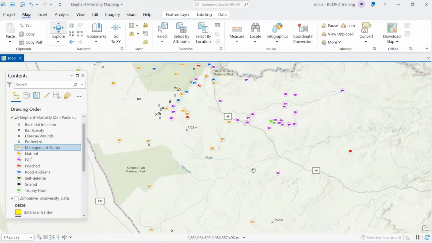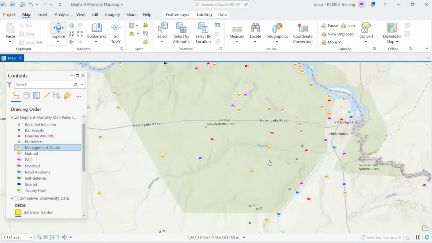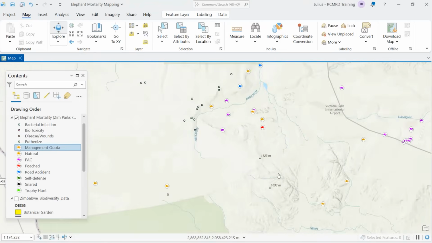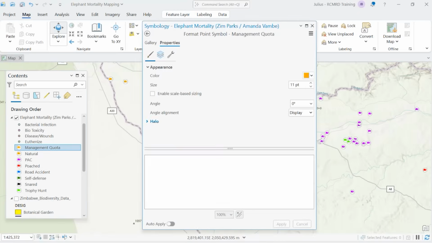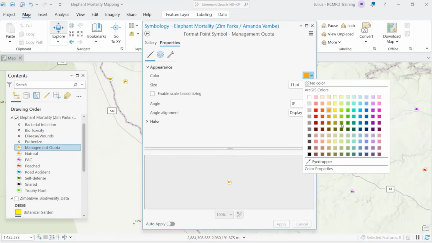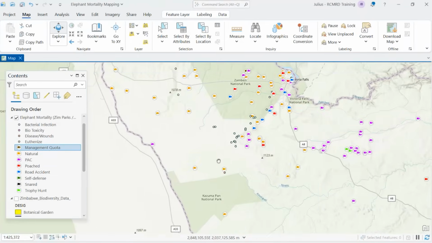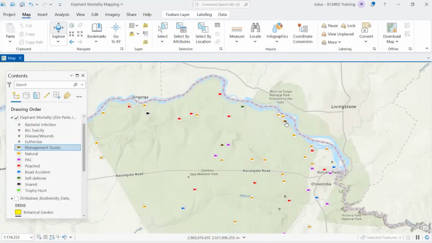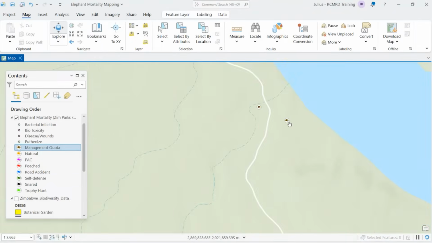Where are they? Are they visible? Management quota is almost the same as natural. I can change this color. Let me pick this. Apply. So if you find that your colors are clashing, you can easily change the color. Yeah, I got them. There's one here that was killed courtesy of management quota.